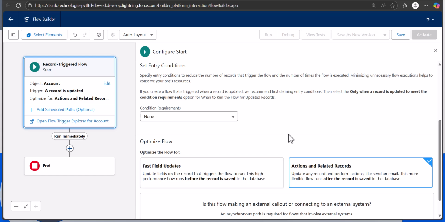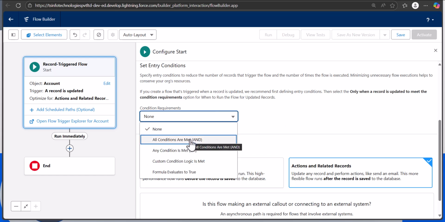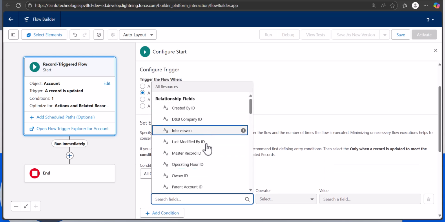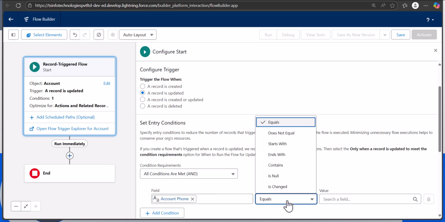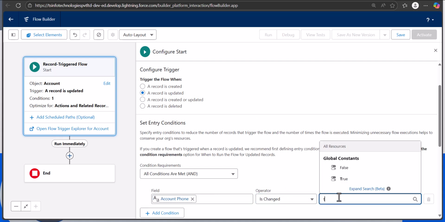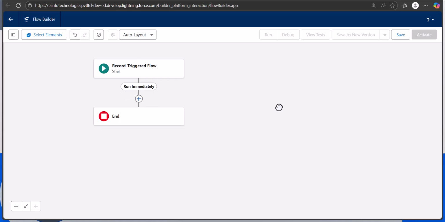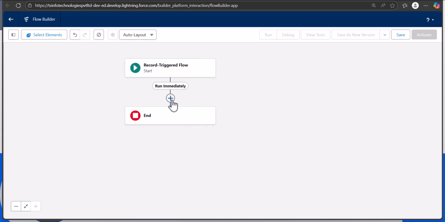And now we will select the condition requirement. Here I am selecting the condition requirement as when the phone field of account is changed. For that we have to select account phone is changed equals true, and in the section optimize flow select actions and related records. This condition will make this record trigger after the field is updated or saved, and here I will close it. And now we need to get the related contacts of the account.